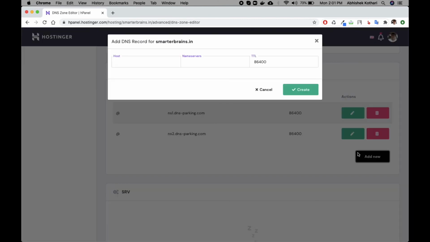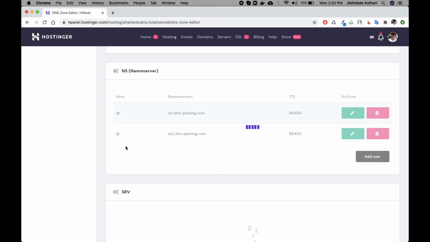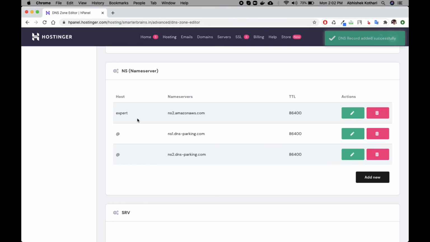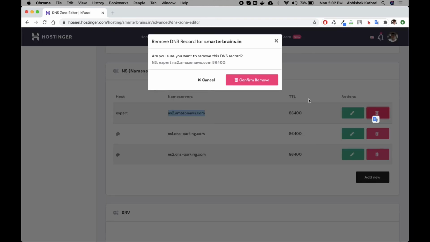Now let's say I want to host a particular subdomain somewhere else, like AWS. Let's say I want expert.smarterbrains.in to go to some XYZ name server of Amazon AWS.com. In this scenario, expert.smarterbrains.in will start pointing to the respective Amazon AWS name servers, and then you can go and create a DNS zone over there. So this is how you can point specific subdomains to a different name server as well. Alright, I'll just clear out this record as we do not need that.